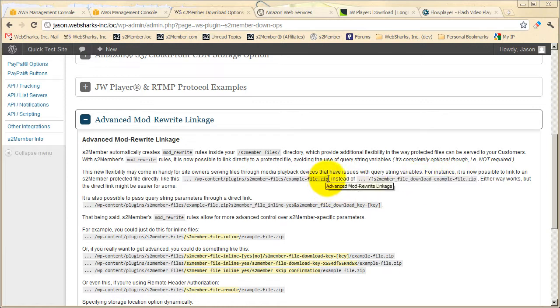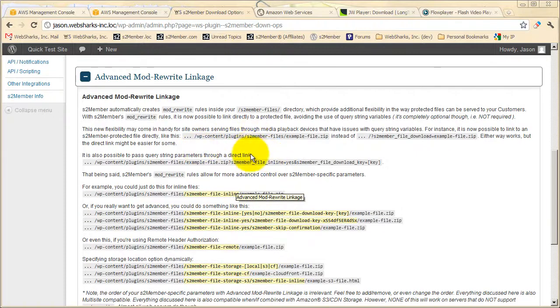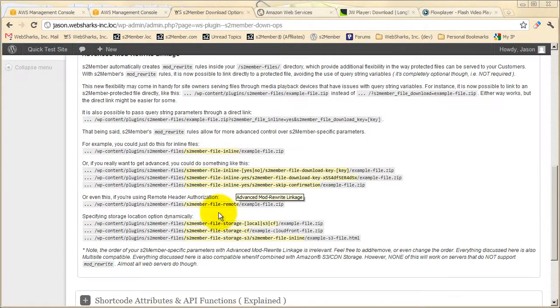Okay, so for some site owners this is simpler, because instead of dealing with query string variables or a shortcode, they could just link directly to the file. It's just easier for them to understand. And by all means, you're welcome to use this. In fact, there are some additional things here that you can read through on how to accomplish similar functionality. So, for example, if you're going to do s2Member file inline equals yes, and then the standard linking method, you can accomplish the same thing through a direct link by just including this little tag in your link to the file. So you'll find that documented here.